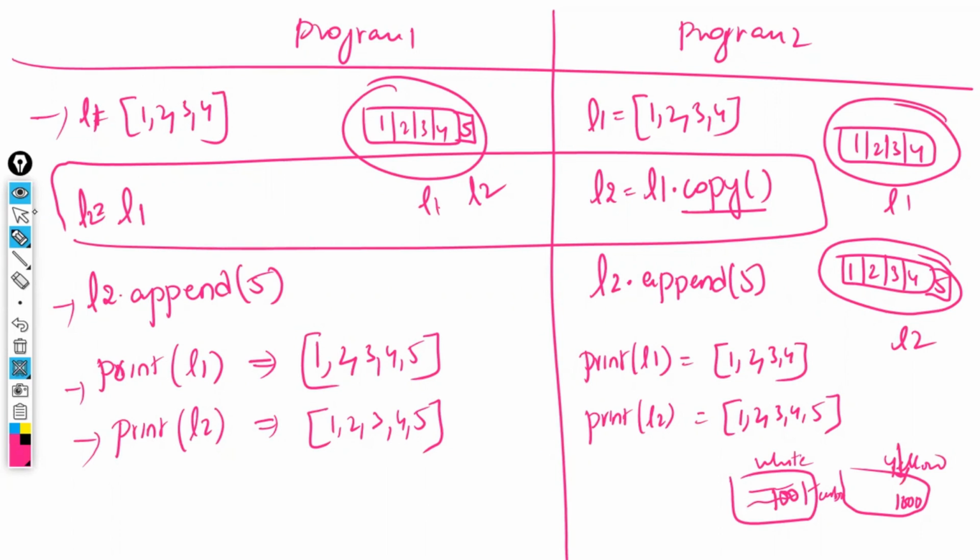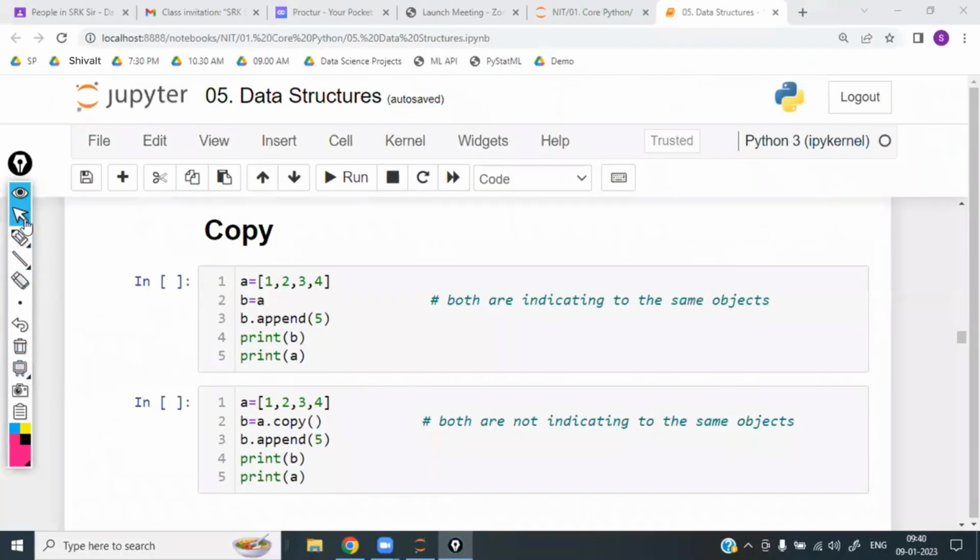Right? The same way here also. Once you have created the copy, whatever modifications you make on the copied one will not be reflected on the original one. Whatever modifications you make on the original one will not be reflected on the copy. Both are independent of each other. Both are different objects, with no relation between them. That is the difference between these two copies.